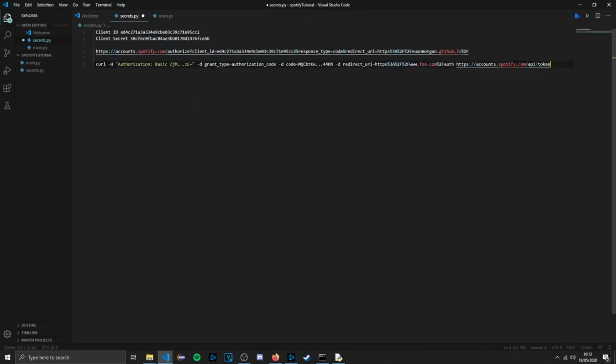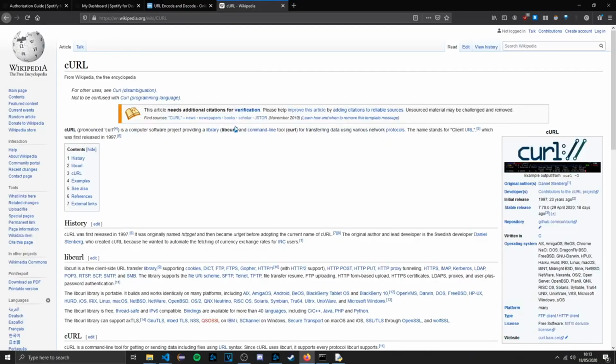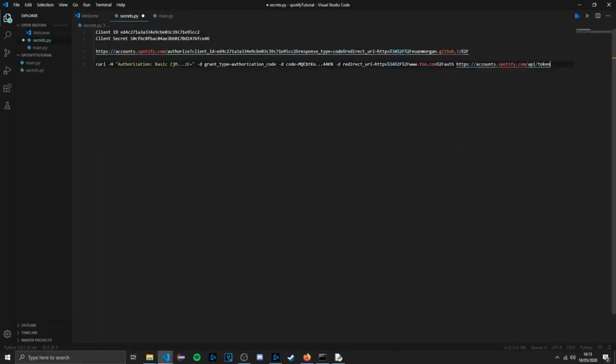Okay, now you might be wondering, what the bloody hell is curl? Curl is a command line tool for transferring data using various network protocols. Lovely. Okay, so that basically means that we can make a request such as this and get a response back.